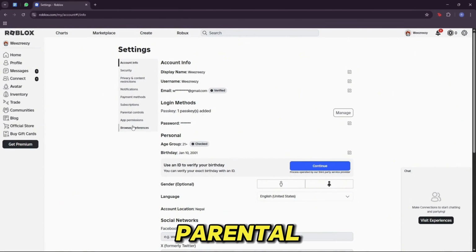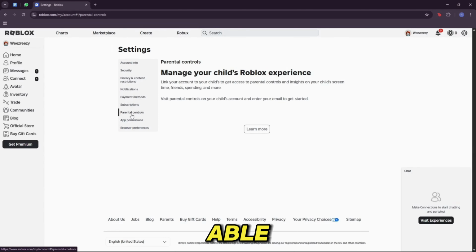If your account has parental controls enabled, you won't be able to make the change yourself. Instead, you will need to sign into the parent account or have your parent sign in. Navigate to the section Parental Controls.